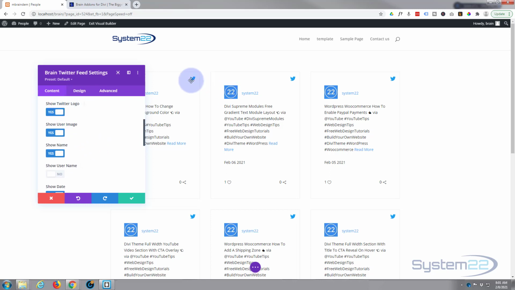You can show the Twitter logo right there. I'm going to leave mine on there. User image. Well, we haven't got an image on these. Most of mine are video URLs. Show name. There's my name. Yep. Username. Show date. There's the date. Favorites. And retweets right there.